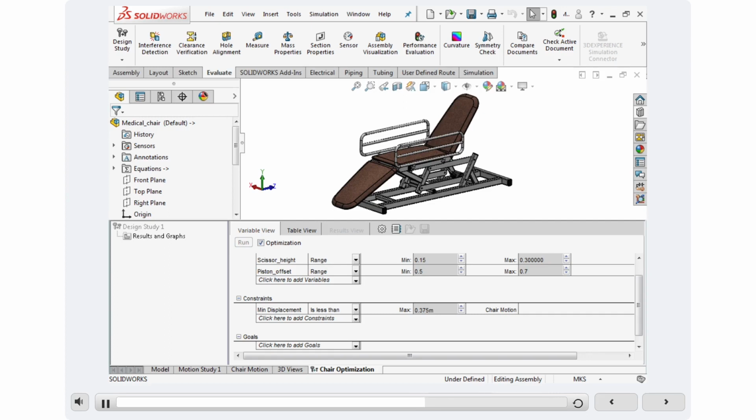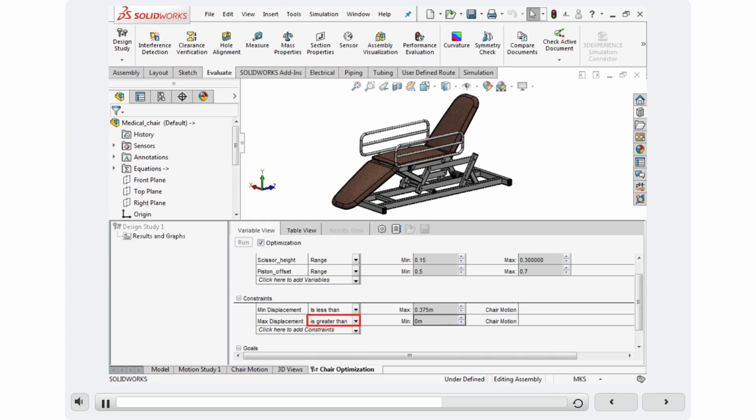Now, we will define Max Displacement as the second constraint. Under Constraints, click the drop-down arrow to add a constraint. Click Max Displacement. Make sure Is Greater Than is selected corresponding to the constraint Max Displacement. Enter 0.6 as the minimum value. The reference study is automatically set to chair motion for both the constraints. This completes the definition of the constraints in the design study.